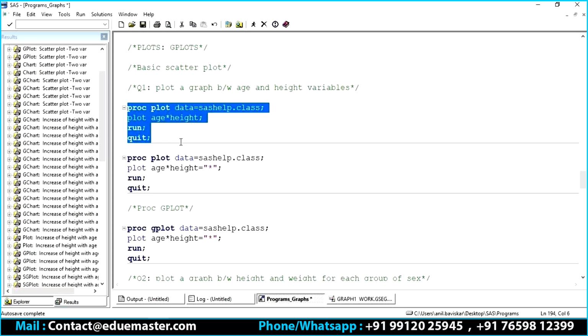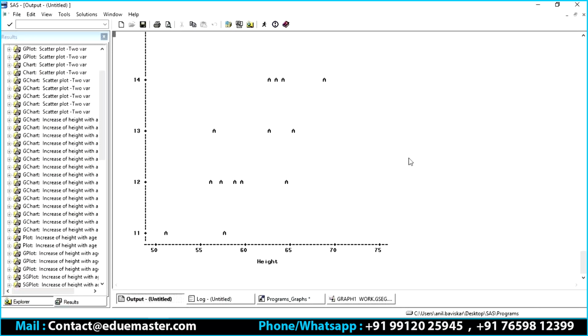Plot is nothing but the normal one. Gplot is nothing but graphical, which will have a better presentation. Okay, plot data equals SAS help plot class. Plot in between age and height values we are plotting. Okay, run the program. See, height and age. Height you are getting on x-axis and age you are getting on y-axis.